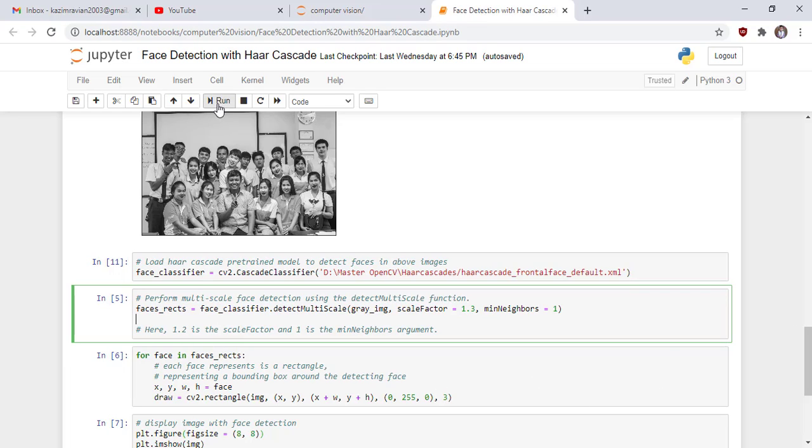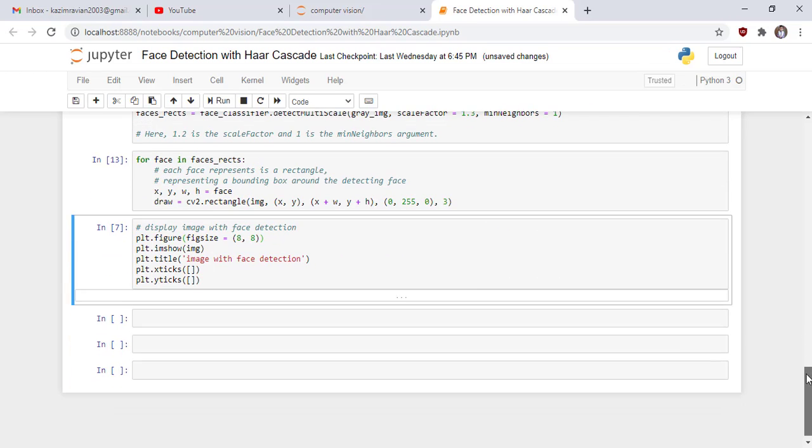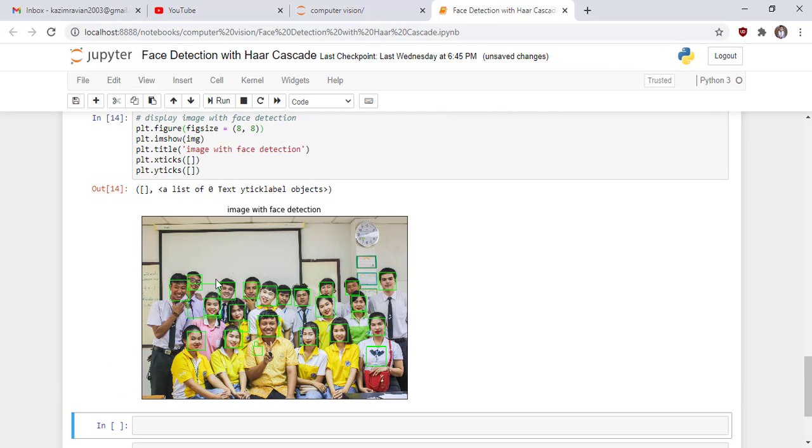Okay, so display the image with face detection. This is our resultant image where we detect the faces of all students using a pre-trained Haar Cascade classifier.